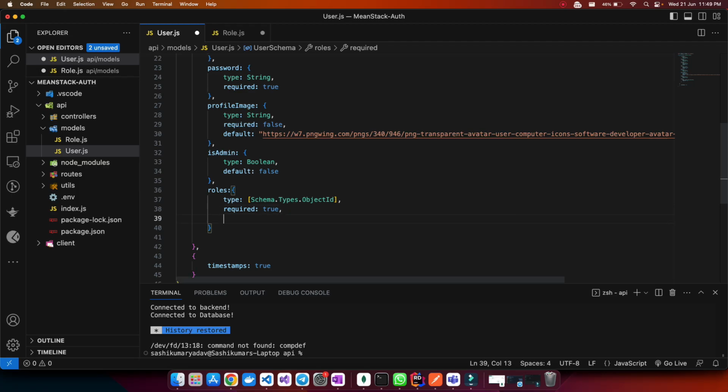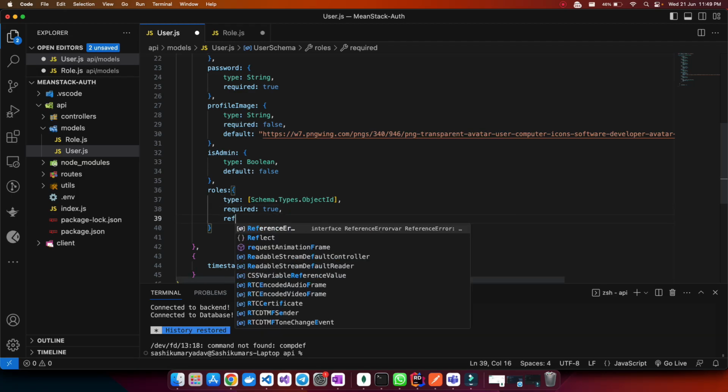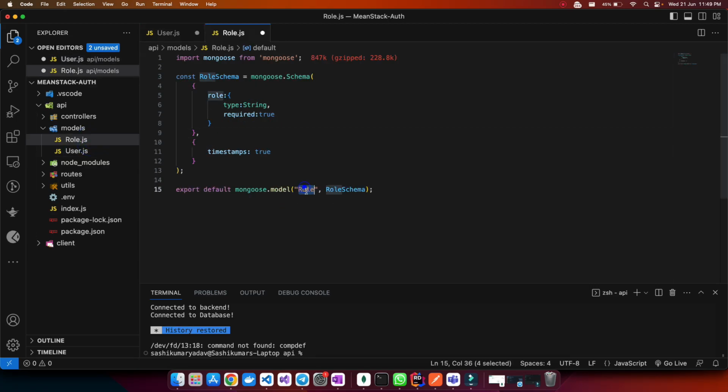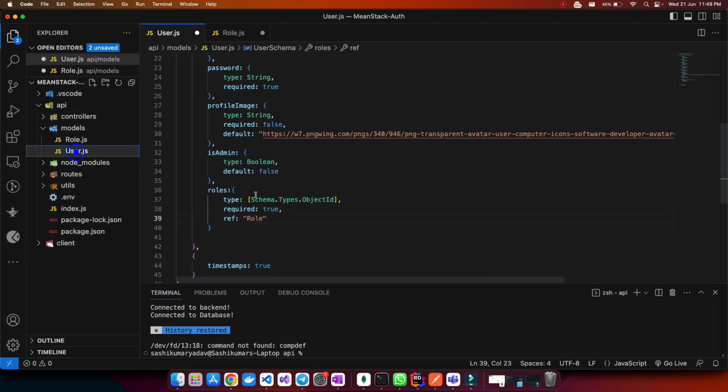Then the very important thing, very important, there is something called a ref. So ref means which table is it referring to? Just now we have created a role, right? So this is the role we have created, and this refers to this role. So that's what we did for this table, for this column, or whatever you feel like, because this is not an SQL server. This is just an object. This is a document. That's how we store in MongoDB. In this document, I have a role, and this role should refer to the one we just created.